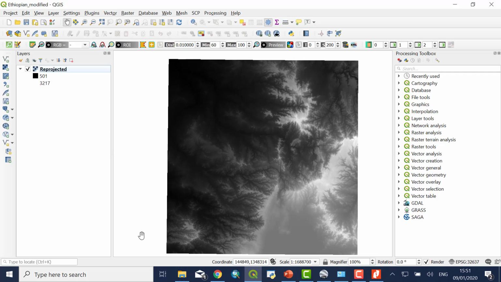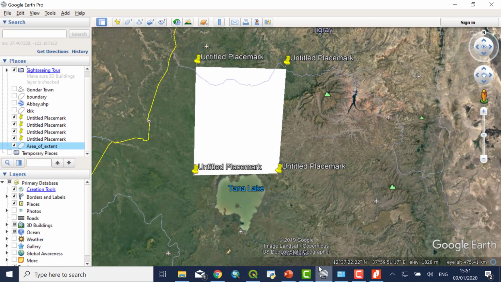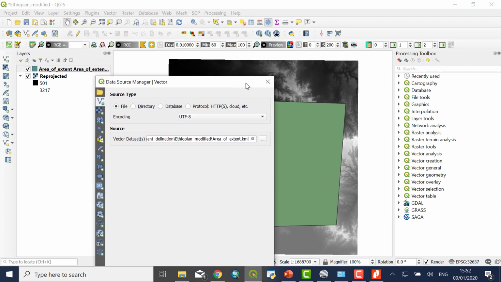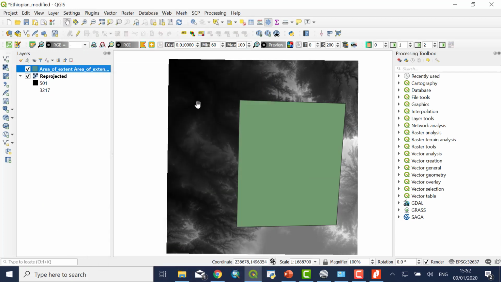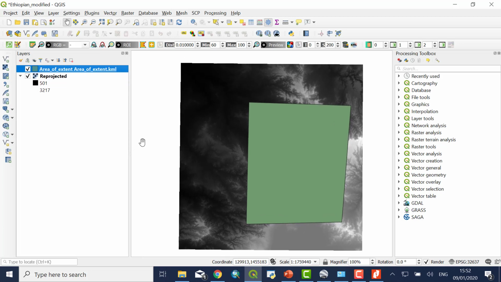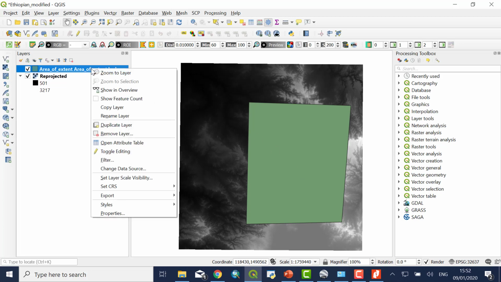As you can see, it's not visible. As you can see, my area of extent is already added on the DEM file, the reprojected DEM file. Then I will change this one to a shapefile so that I can extract it by mask and subset the DEM. Then I will right click and export, then save features as.